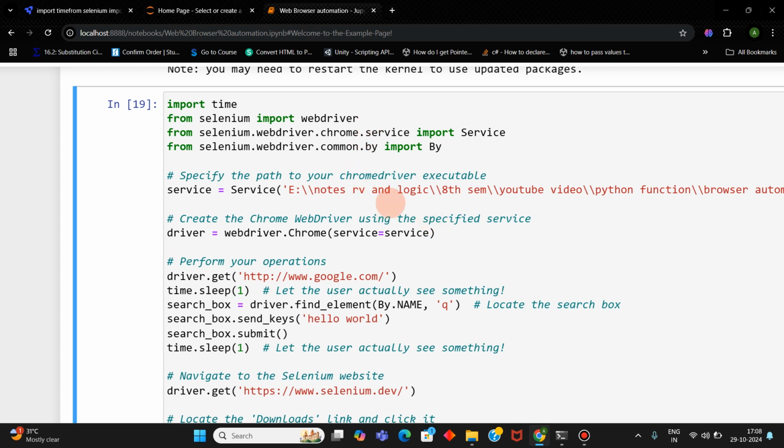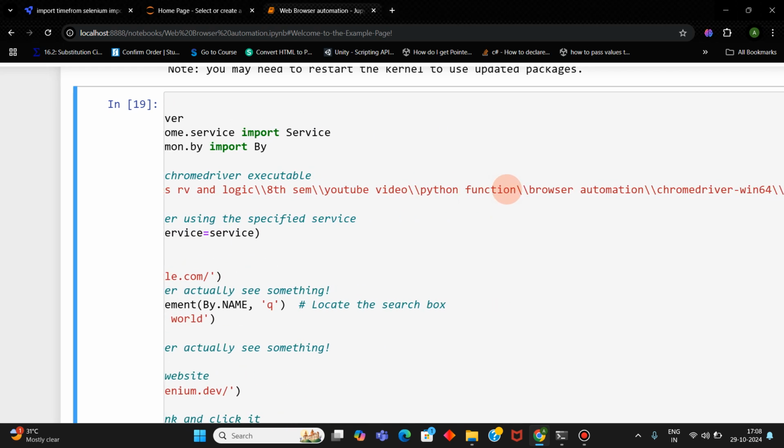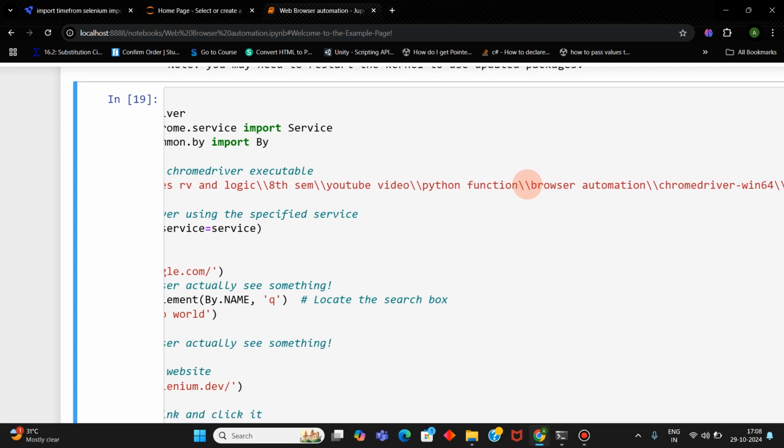Then from a website you have to download the web driver for Chrome, the ChromeDriver. I have already installed it. In Google you have to search for ChromeDriver, check your version of Google Chrome, and for that version download a compatible web driver. I already have the ChromeDriver executable file.